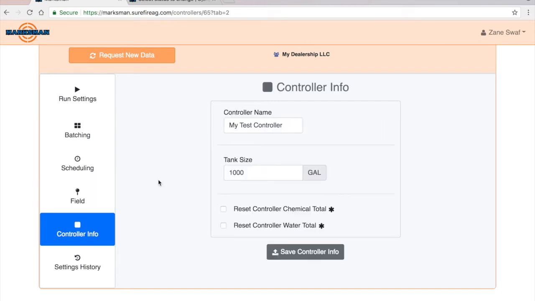The Controller Info section lets us change miscellaneous information about the controller, such as its name, the size of the tank that it's hooked up to, and lets us reset the controller chemical total and water total.